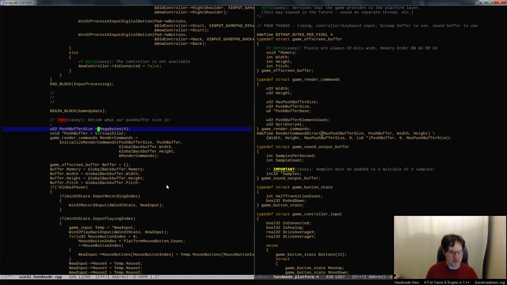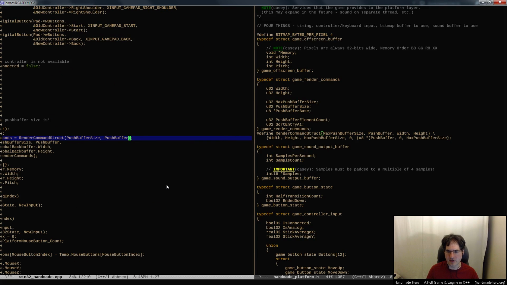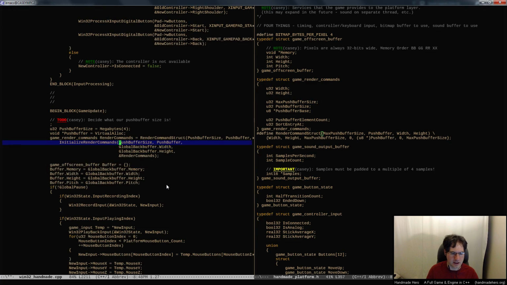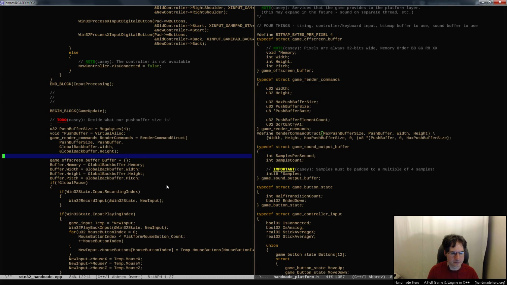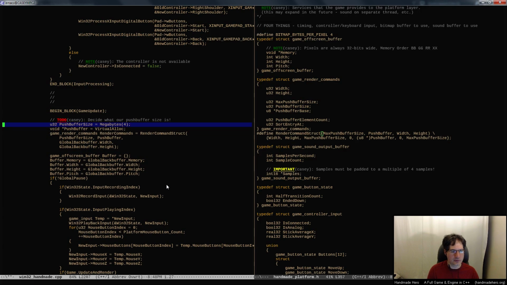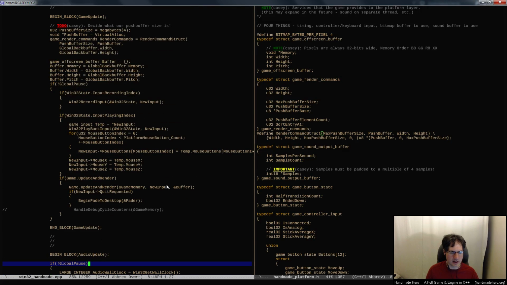So now you can do like, okay, I want to initialize one of these. I've got render commands equals render command struct, and now I can pass how big I wanted the size to be, and I can pass the push buffer that I had, and I can pass the width and height. And I know that the macro will do the right thing there and won't mess everything up. So now each time through, we would generate one of these render commands things. Then when we do game update and render, we just pass that render command buffer in.